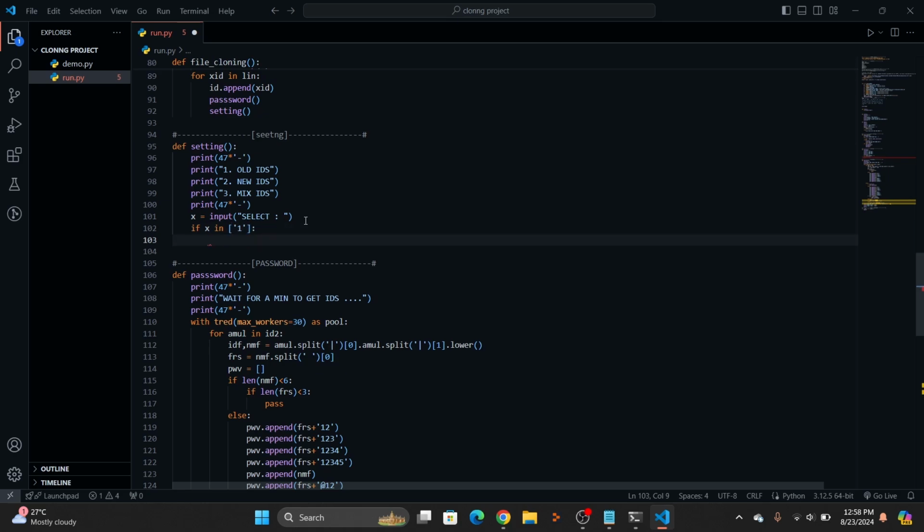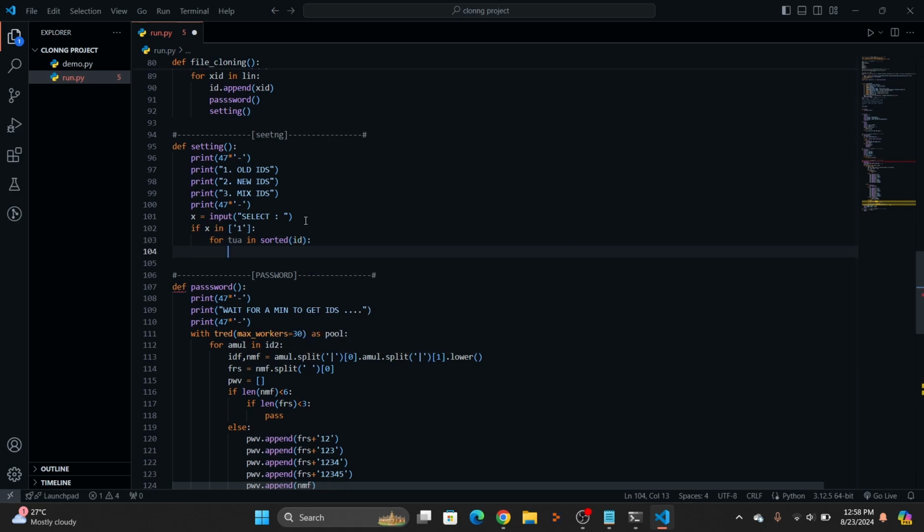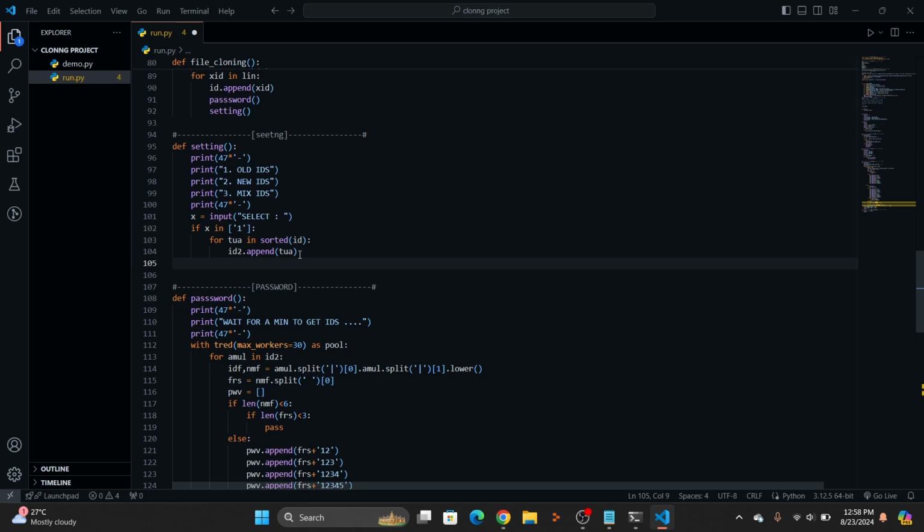then after, use a for statement. I'll just write for i in sorted. Okay, sorted in simple form ID. Then after it will just IDs 2 dot append, and then after you can define anything. It's totally dependent upon you.